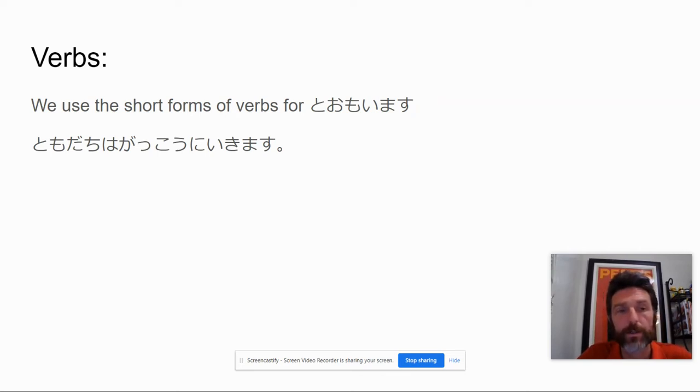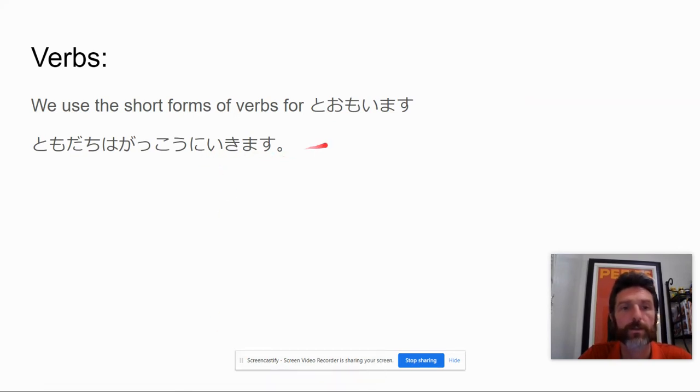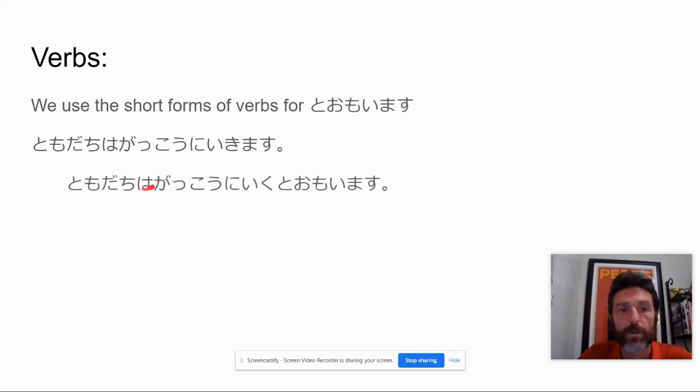And so what we need to do is first, what's the verb in this? Tomodachi wa gakkou ni ikimasu. You can see that the verb is ikimasu. So that part's going to have to change into the plain form, and then we're going to add to omoimasu at the end. We're going to end up with something like this. Tomodachi wa gakkou ni iku to omoimasu. So you can see how we took ikimasu and changed it to iku, and then just added to omoimasu on the end. All right, pretty straightforward.